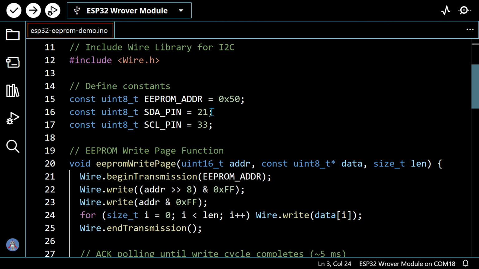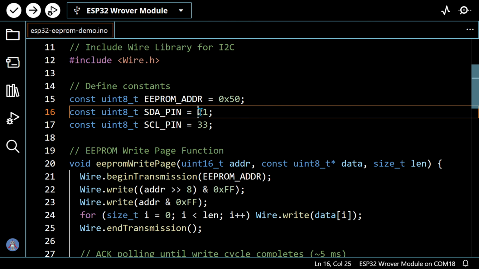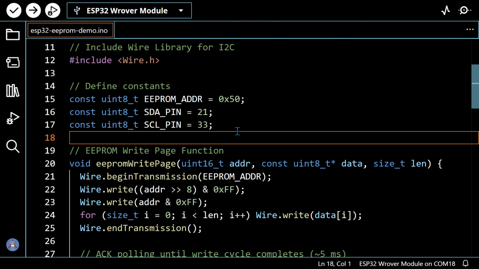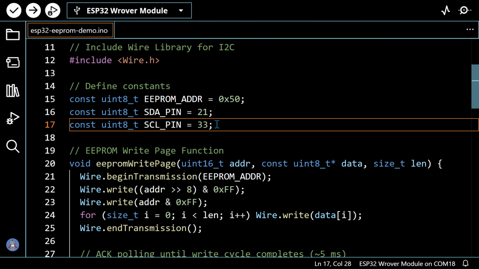Now we'll define some constants. The EEPROM address is hexadecimal 50, that's its I2C address, and the two pins that we've defined as SDA and SCL, and you can change these around if you're using a different ESP32. Most ESP32s allow you to use any two pins for I2C.